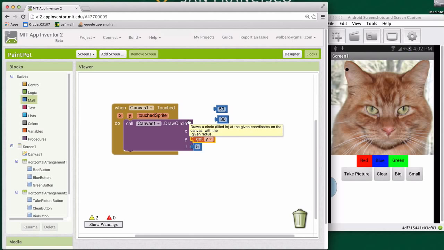So let me see if it works. I'm touching my phone right now, and as you can see, circles are getting drawn, and they're getting drawn wherever I touched. Okay, so we've got a draw circle function, and now the user can draw circles in their app.